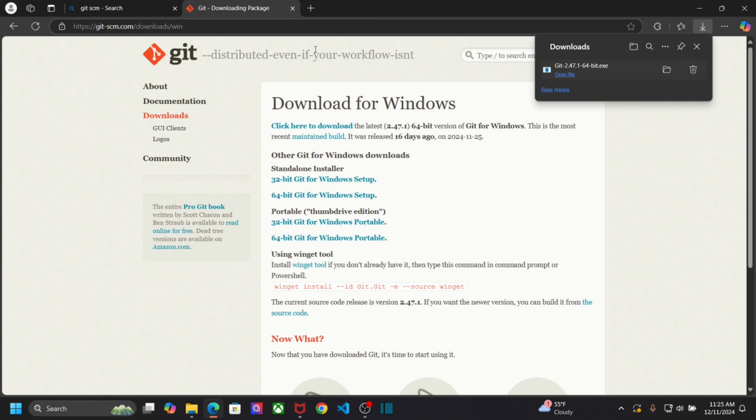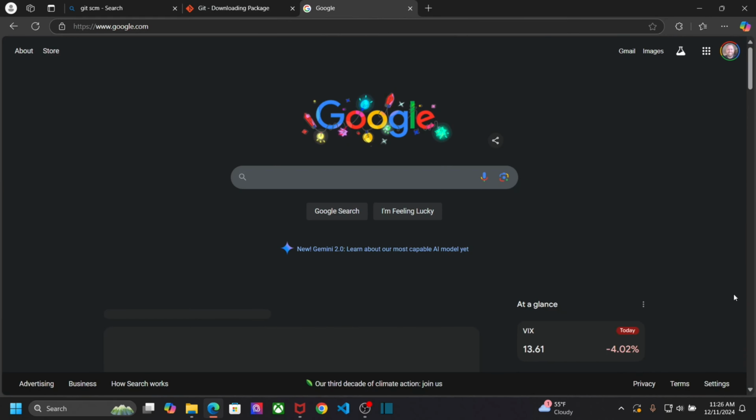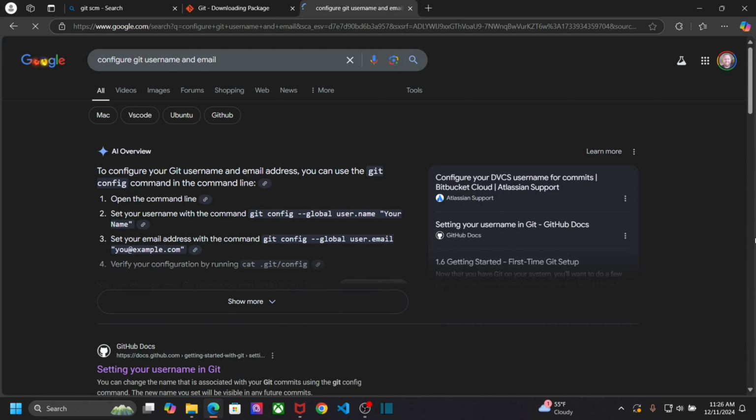Now, you want to identify yourself on Git. What I always do is Google this, because I set up new machines all the time. Search for configure Git username and email. We get this git config --global user.name. Just copy that. I'm going to copy all of that.